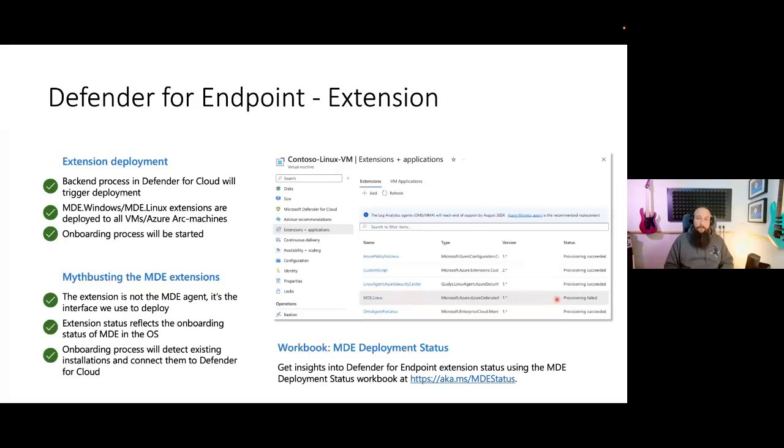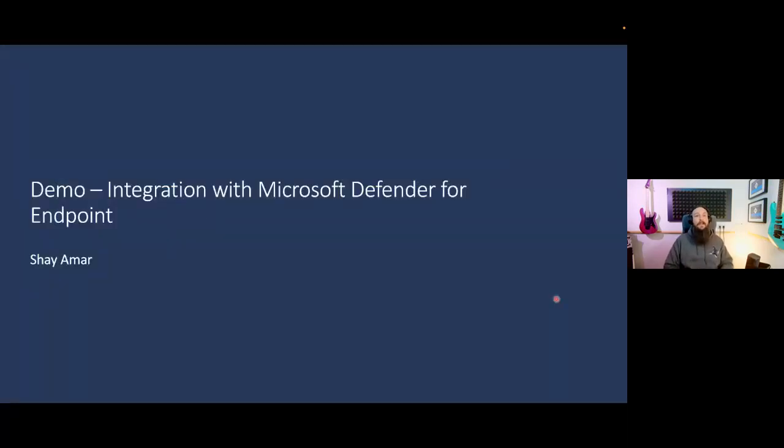We have published an MDE deployment status workbook, and this is something that we will see in the demo later. But to give you an idea, that workbook will give you an indication of whether or not the extension has been deployed to your machines. And if it has been deployed, what's the status? So was it succeeded, provisioning failed, whatever status you might have, you will find that out easily by using that workbook. And with that being said, I want to give it over to you, my friend, to guide us through the demo. Thank you.